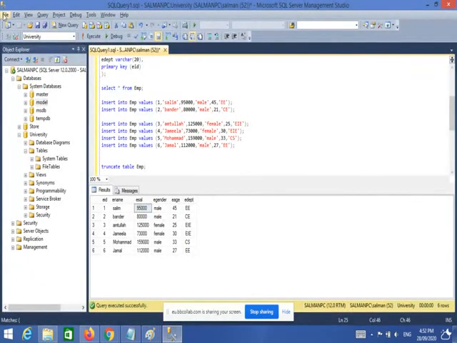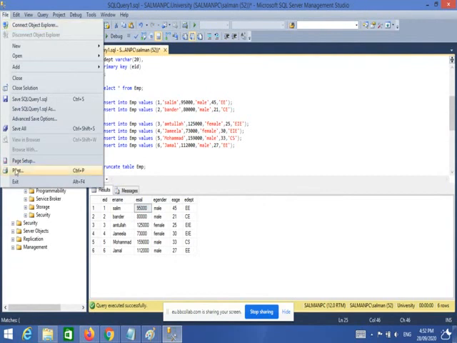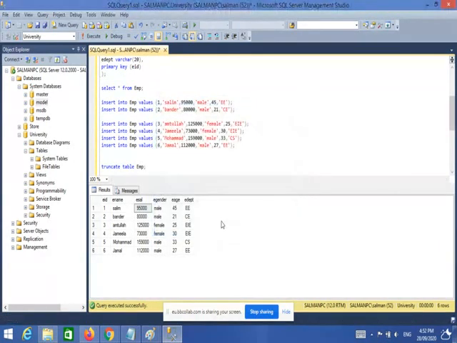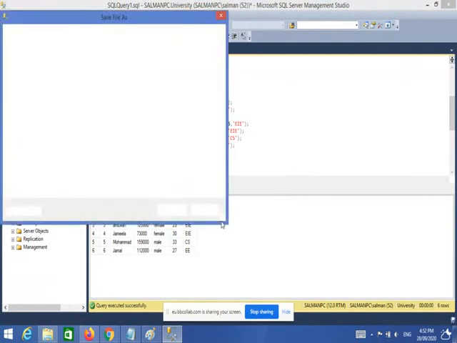So at the end you can just click on file, then exit. If you want to save it, you can save it. Or if you don't want to save, you don't save it. It's your wish.